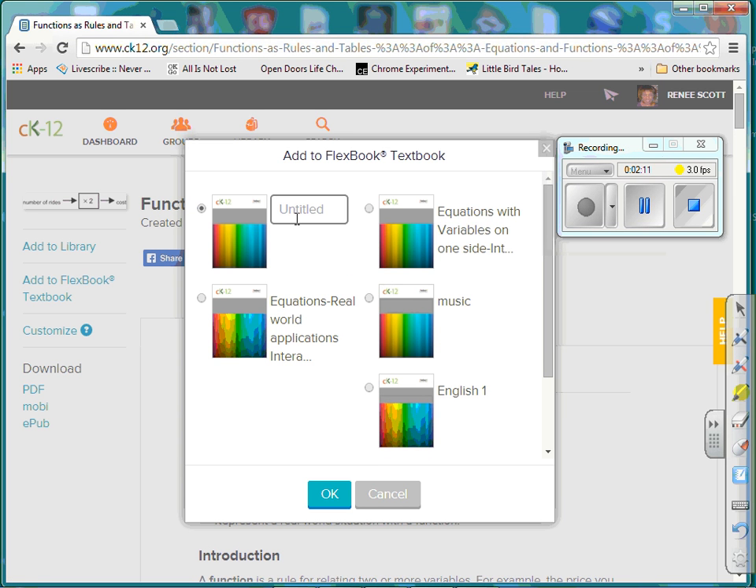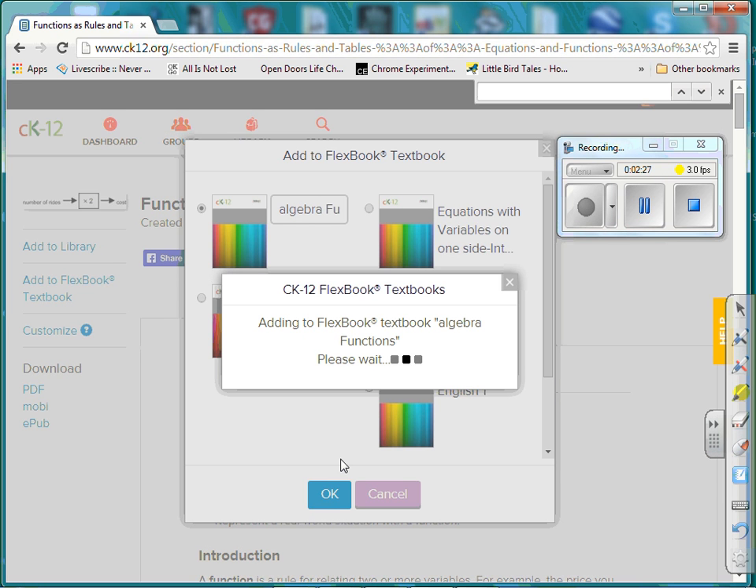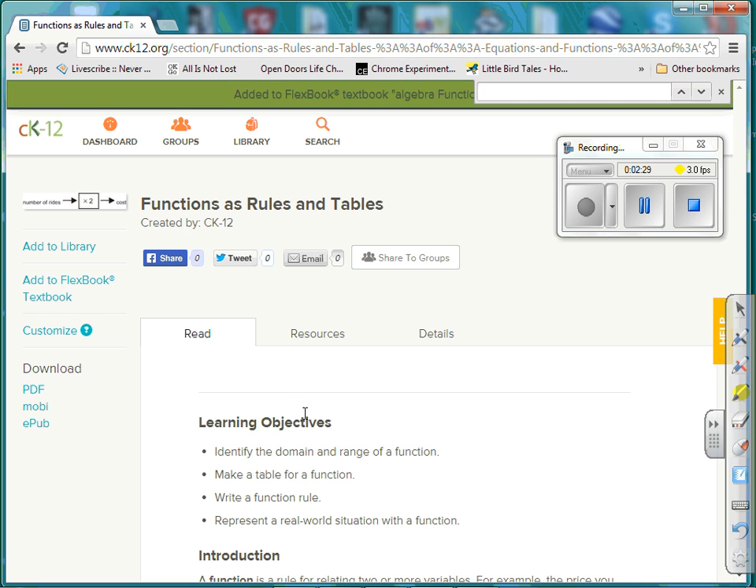I'm going to name that Algebra Functions. Okay, so now I have that named. Okay, so I've added it to Algebra Functions.